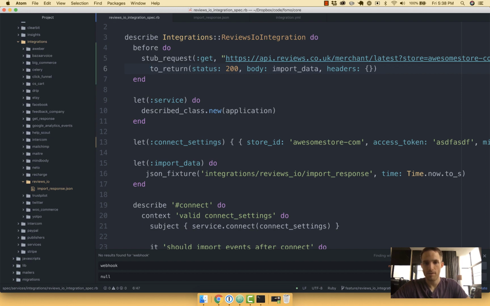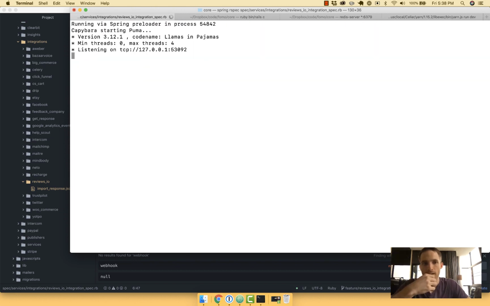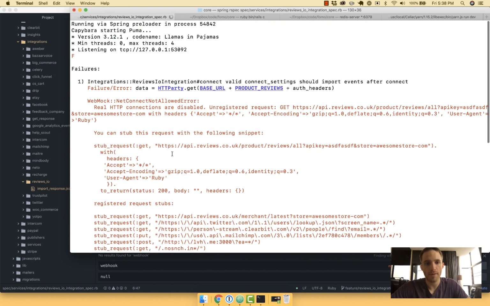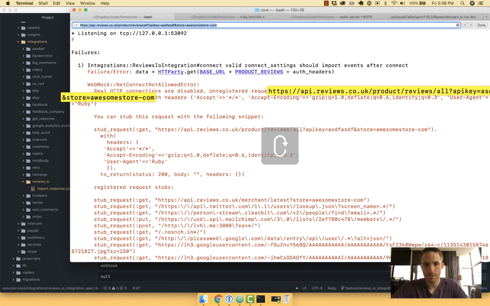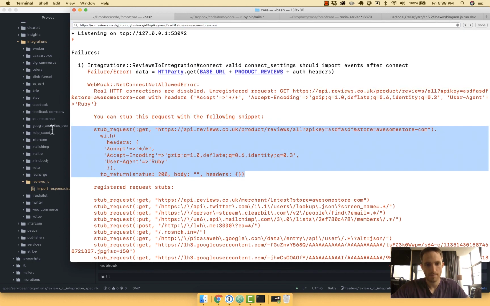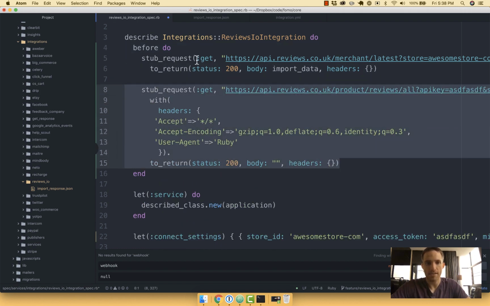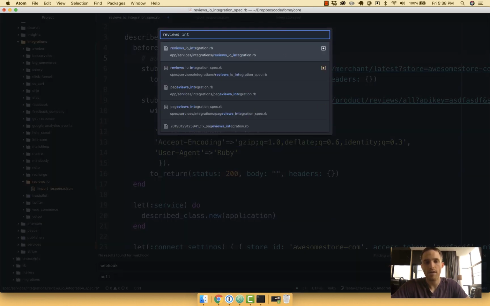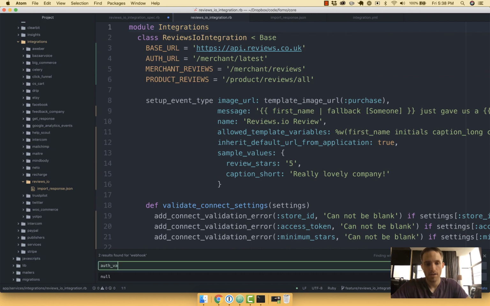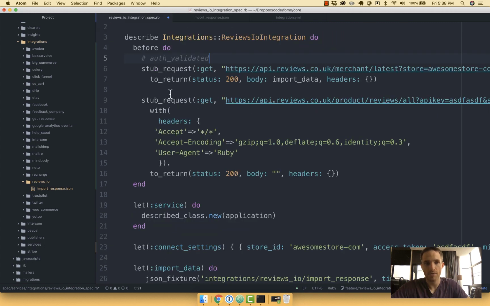Now, let's just see if it works. I've now stubbed out, I've kind of spoofed my code into thinking that it's made an API request. Product reviews. Aha. Two stubs. This first stub that we just did, which I mistakenly added data to, is our auth validated. So if we go back to our reviews.io integration, remember where all we do is quickly check, does that store exist?